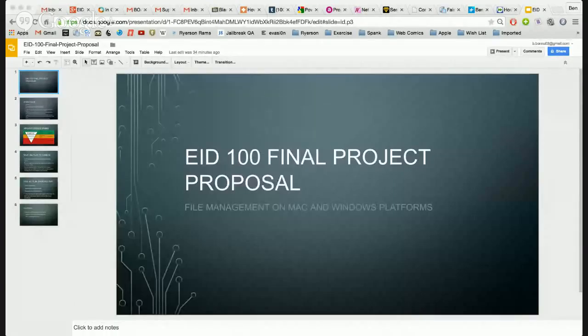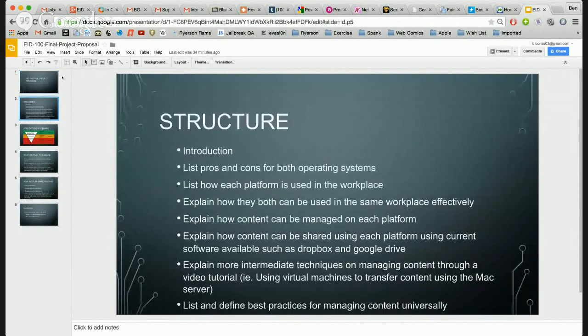This is our EID100 final project proposal, and it's on file management on the Mac and Windows platforms. It's our first slide. For the structure, we're going to do an introduction, and after the introduction, there's going to be a list of pros and cons of both operating systems. We're going to list how each platform is used in the workplace. So we're going to shed some light on how people use both Mac and PCs in the workplace, and then we're going to explain how they can be used in the same workplace effectively.